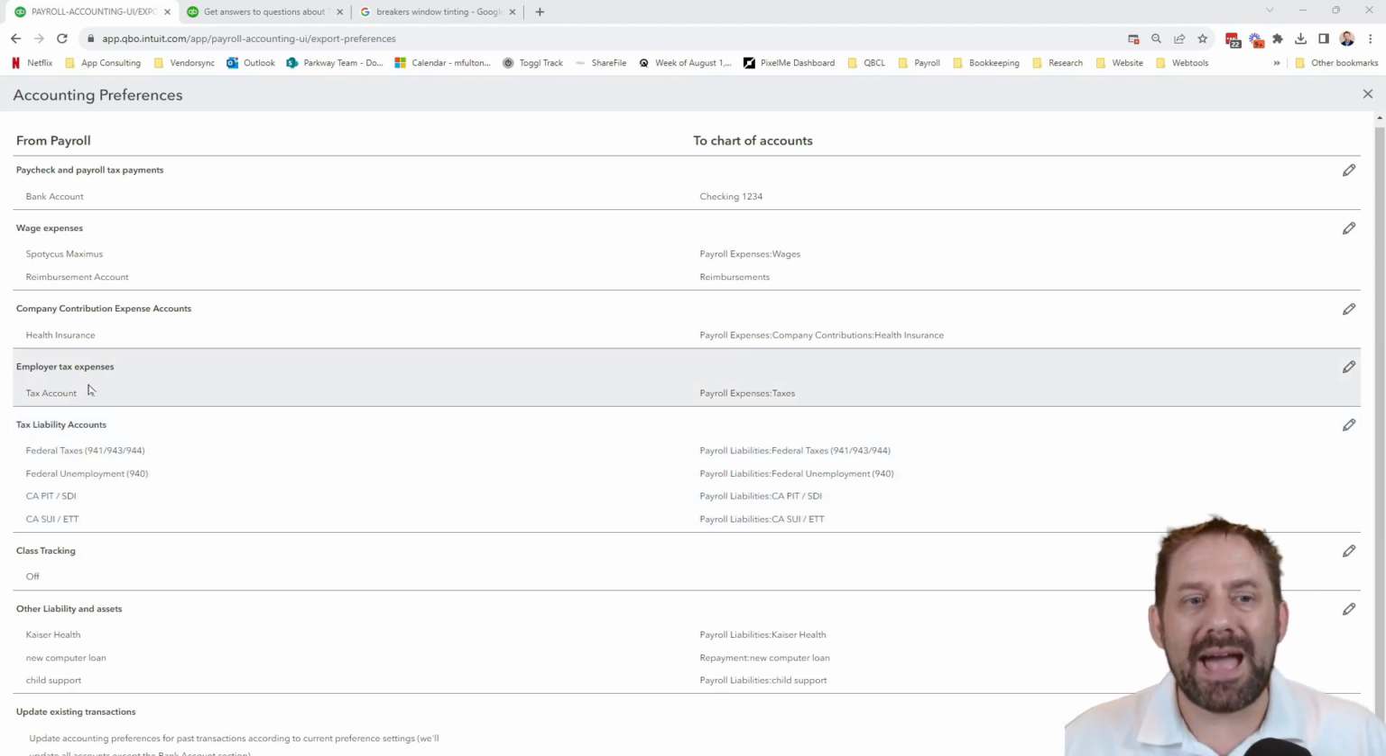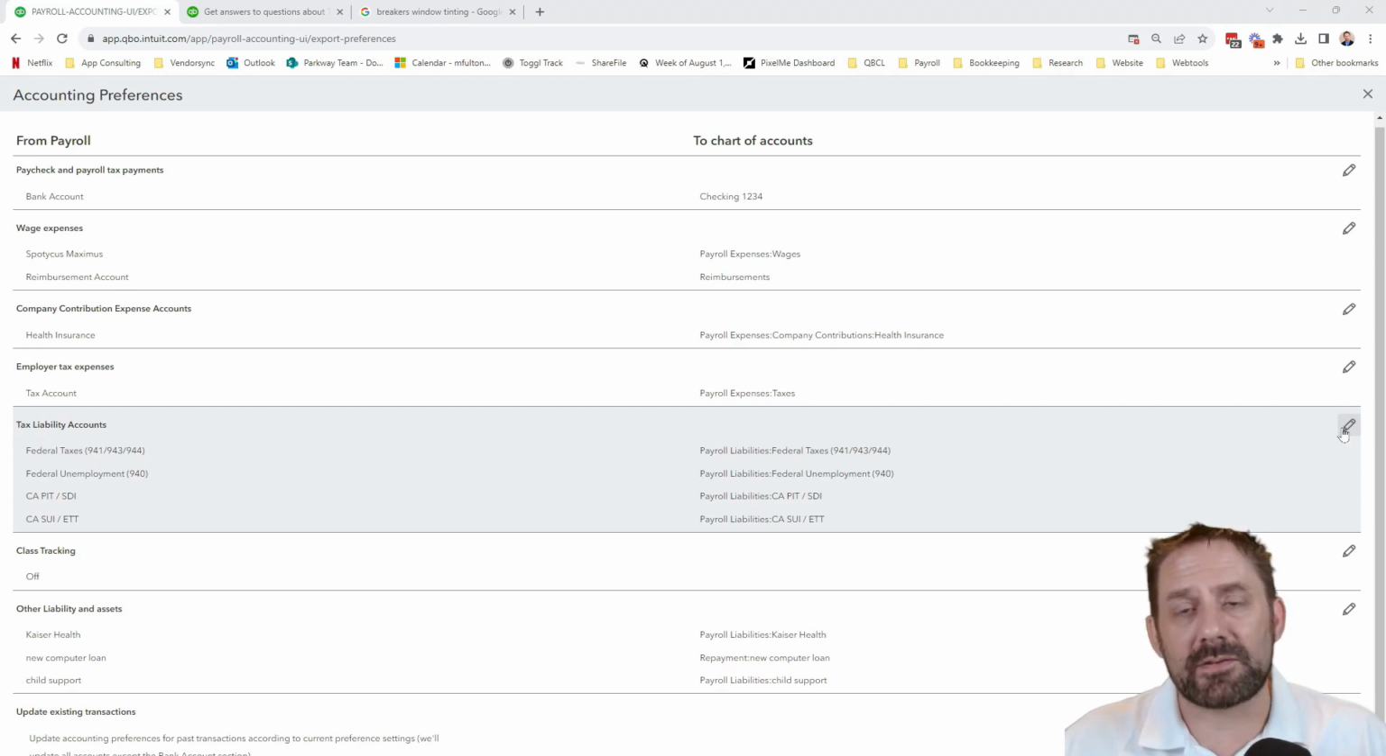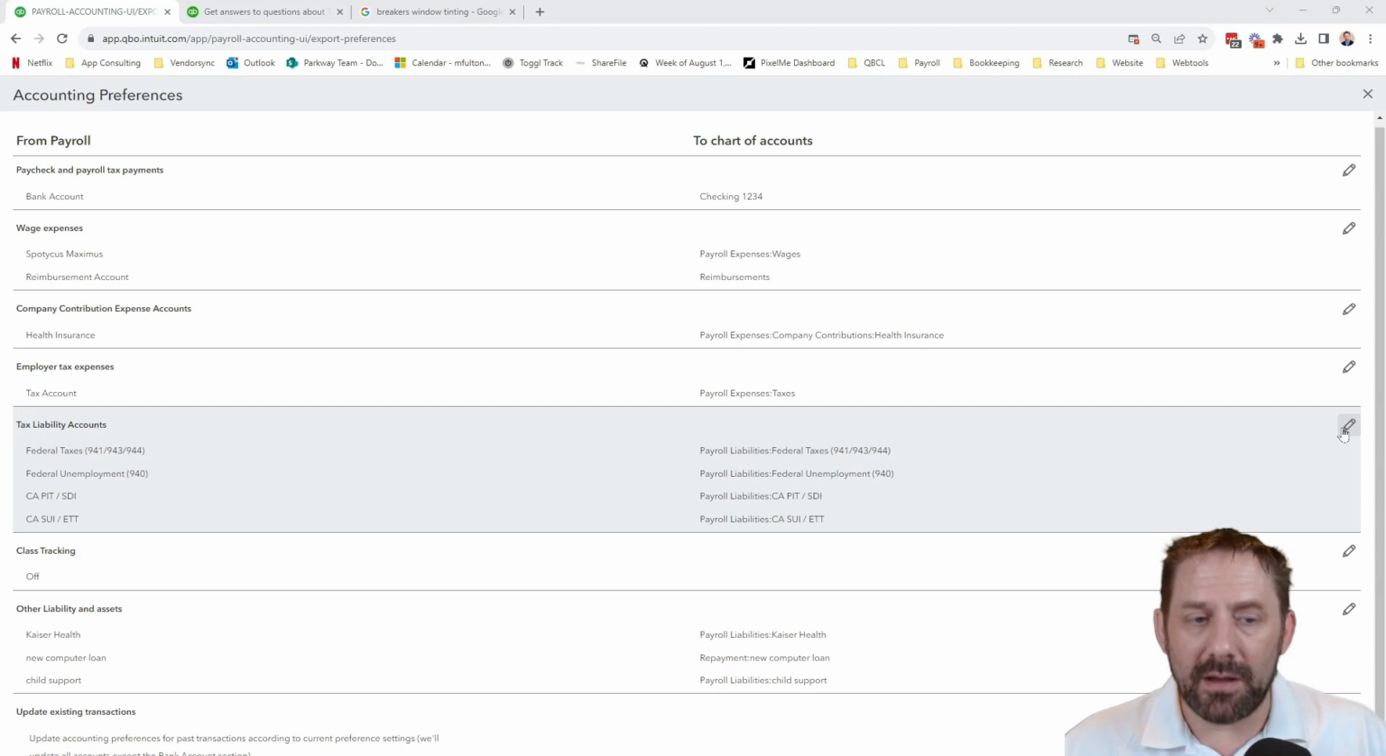Then our employee tax expenses. Again, this is for the employer's portion of the tax only, so that way we can record that expense into the books itself. The total amount of tax that is withheld, both from employee and employer, becomes your tax liability accounts.